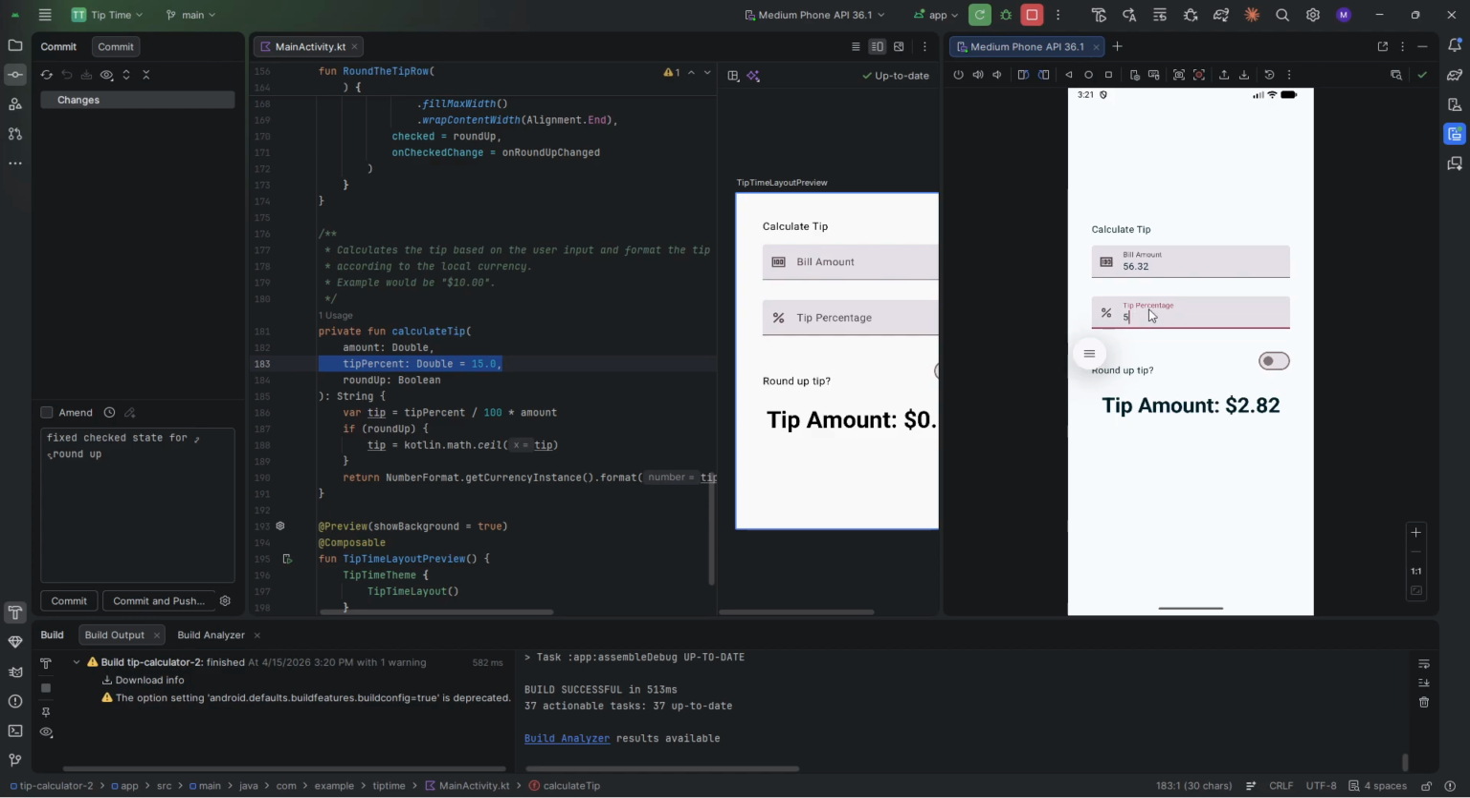It only starts to show a tip once I enter something in. So if I want to do 5% and round up, this all works, but why is it not applying the base 15 when I say next? It's not applying a base 15. So I'm very curious about that.